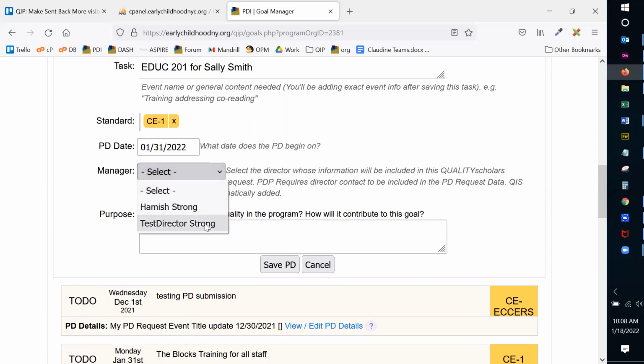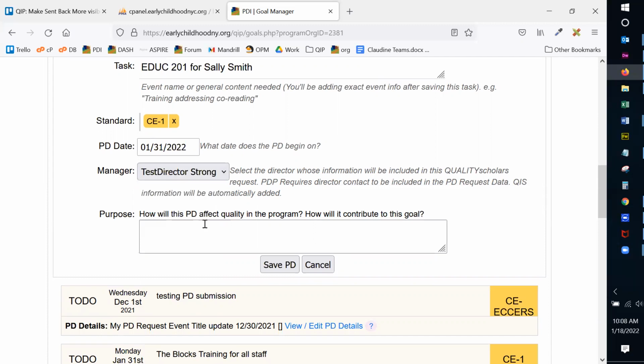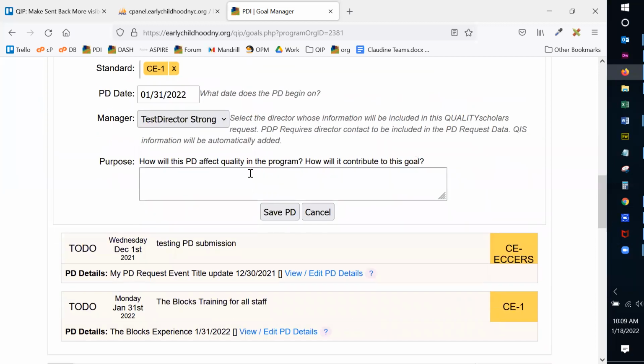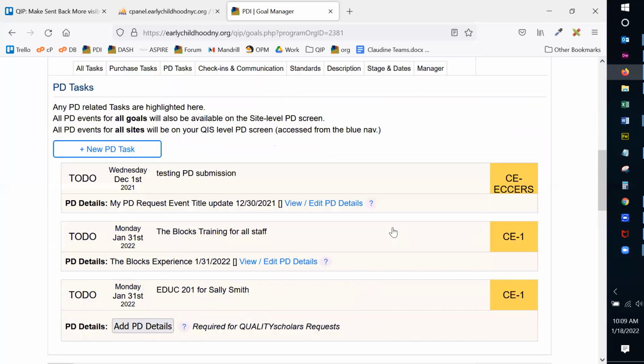this is actually whose information is going to be included in the request as the director on record for PDP. So I'm going to select that director so that they get incorporated into the automated report that goes to PDP and in the email. Your information as a QI specialist will be automatically entered. So don't select yourself as the manager, as I know we probably have gotten in the habit of doing for other things. Okay, so this is going to improve program quality and Q and E scores and save this request, save this task.